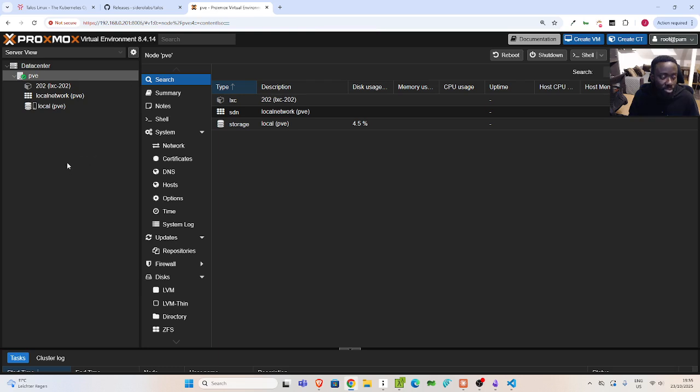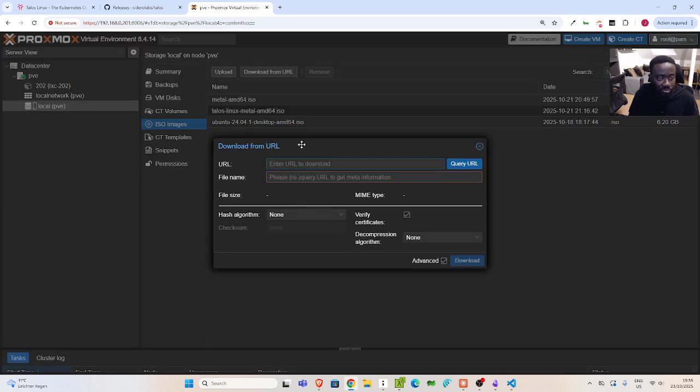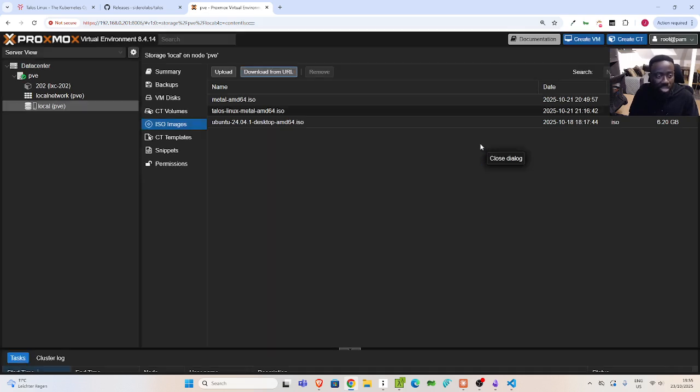In Proxmox, I'll go to my local storage, then my ISO images, then I can go to download from URL, paste in my URL and give it a name. I already have it installed, which is here, so I don't need to download it.